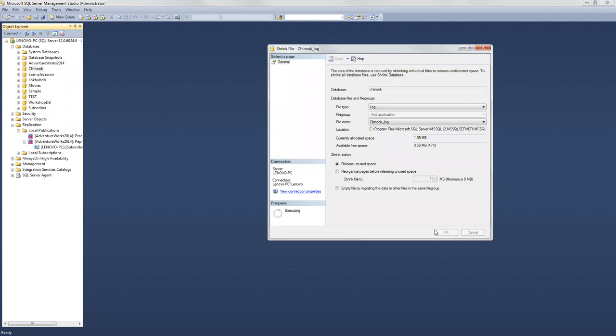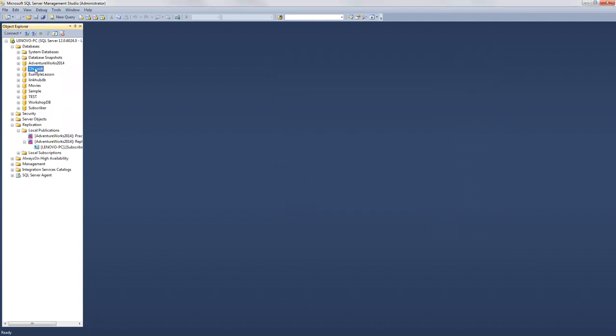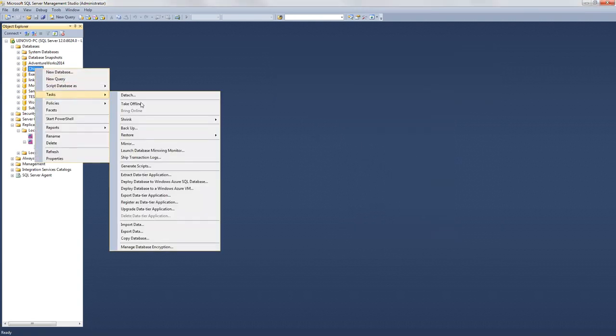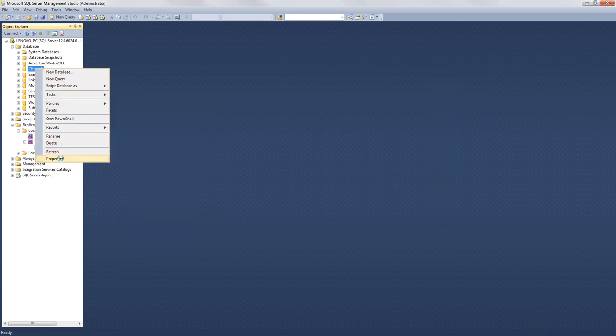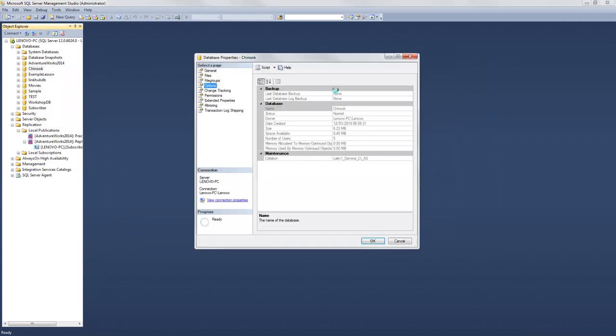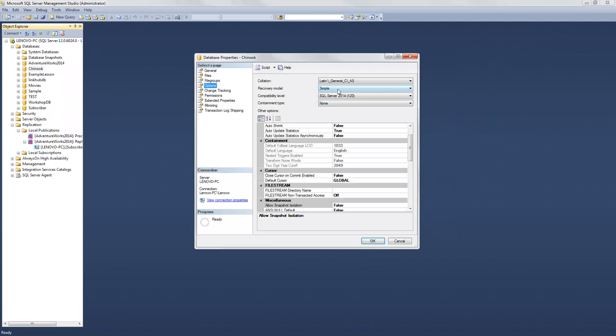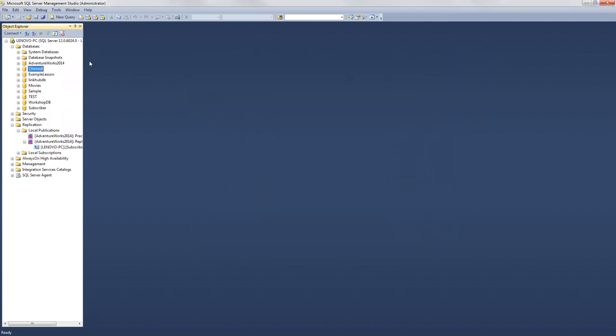When you click OK, what you do next is go back to that Chinook, go to properties, then go to options, and select where it was before, simple. Mine was in simple before. Normally, it should be in full. Anyway, everything should be in full. I don't know why it's in this state. So I hope everything is clear there. Please rewatch the video. It's nice.